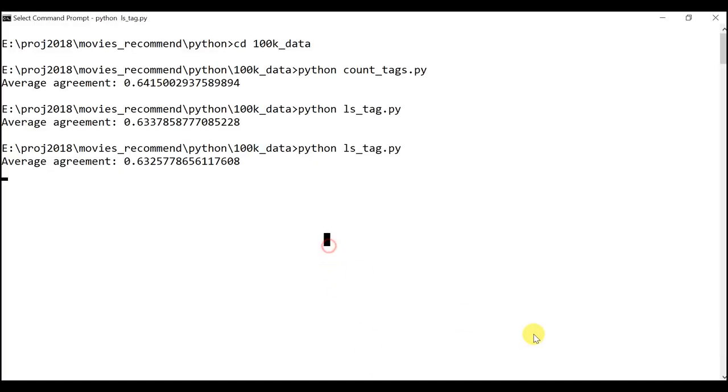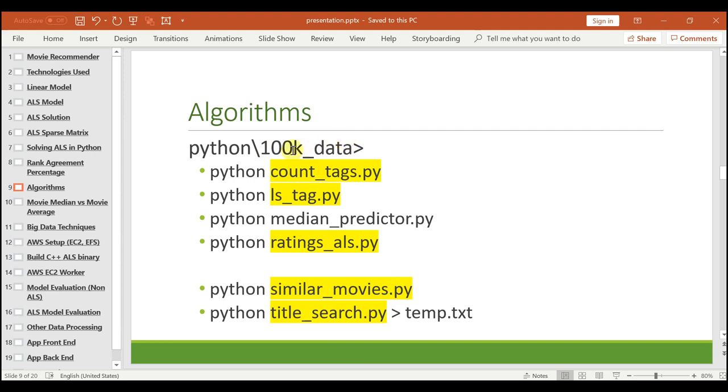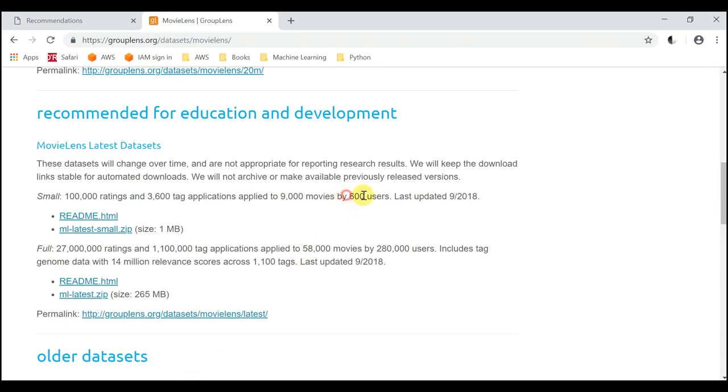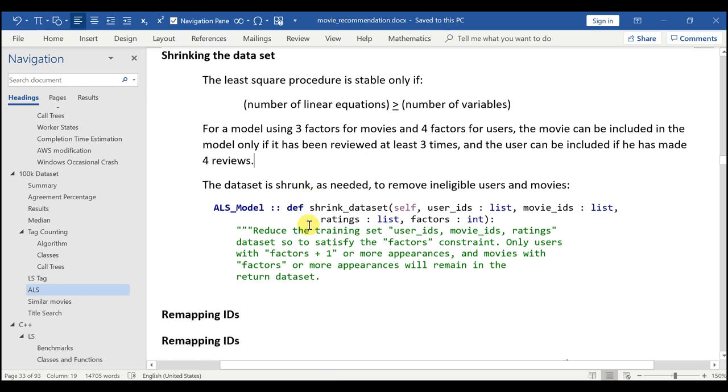I don't print out the number of movies that got dropped, but in the full version of the code, I will print out how many movies got accepted, how many users got accepted. This code is the 100K data, and for the 100K data, I don't print that out. Basically, virtually all of the users are accepted into ALS, but a lot of these movies are dropped because they don't have enough ratings associated with them.